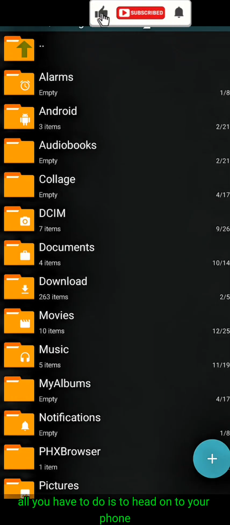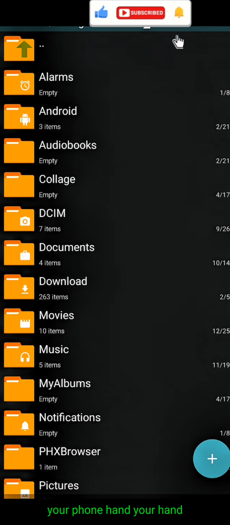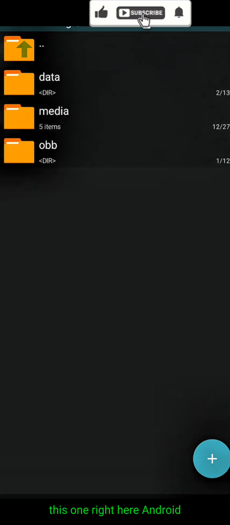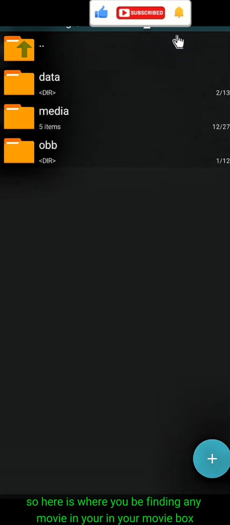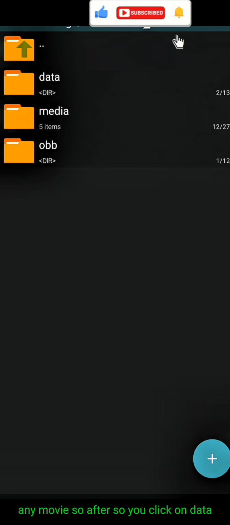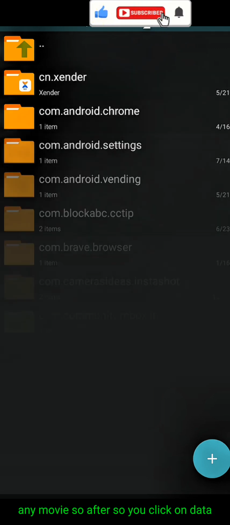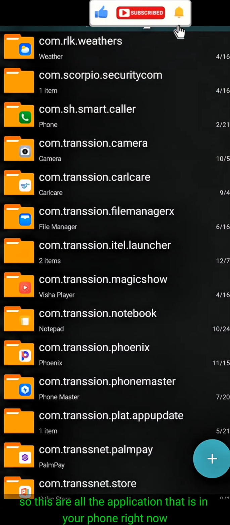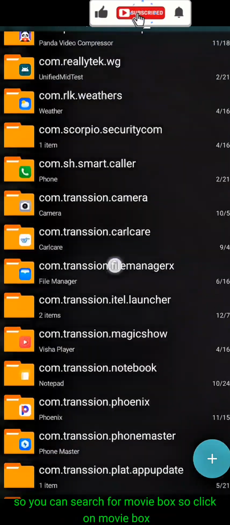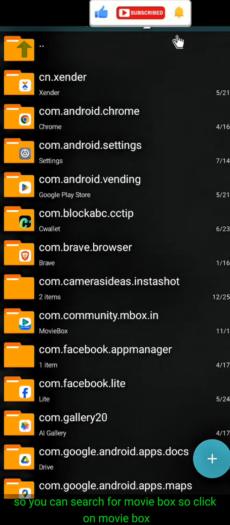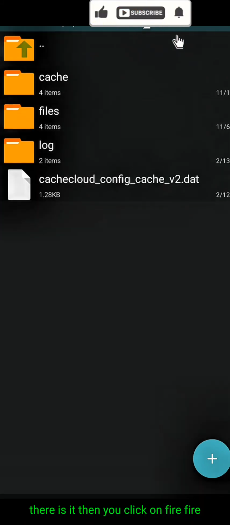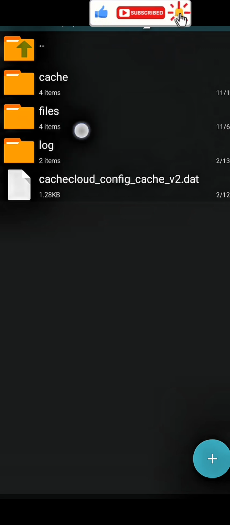Then all you have to do is head onto your phone storage. There's a folder here called data. This is where you'll be finding any movie in your MovieBox. After you click on data, you search for MovieBox. These are all the applications that are in your phone right now. So you click on MovieBox, here it is, then you click on file.